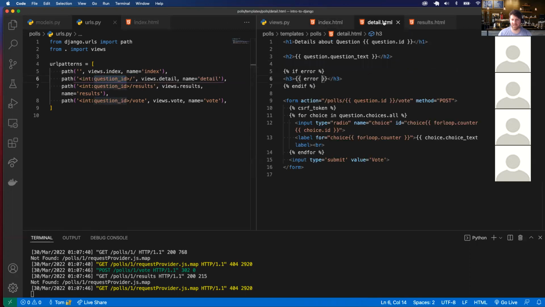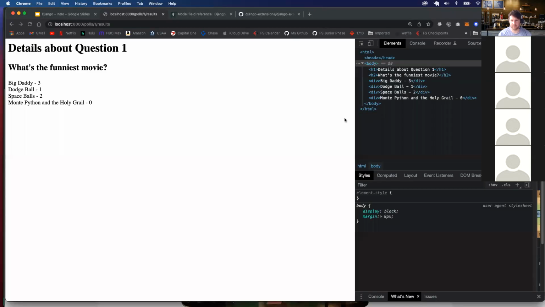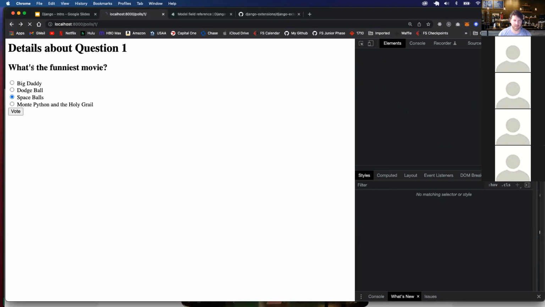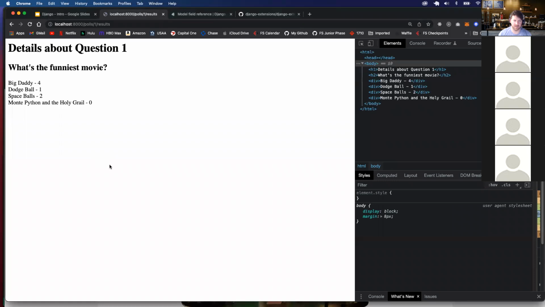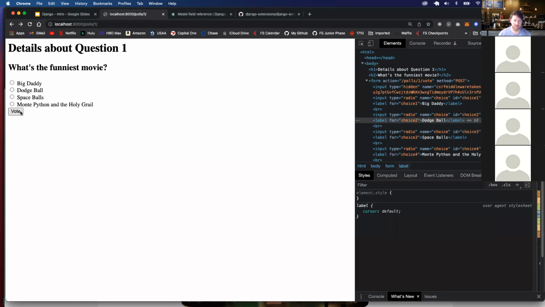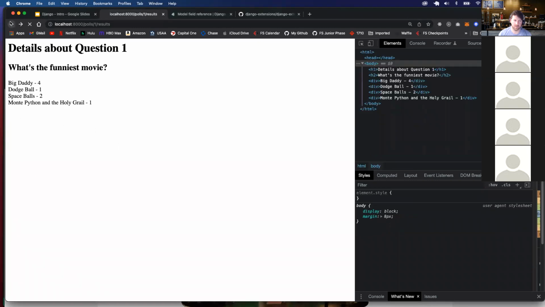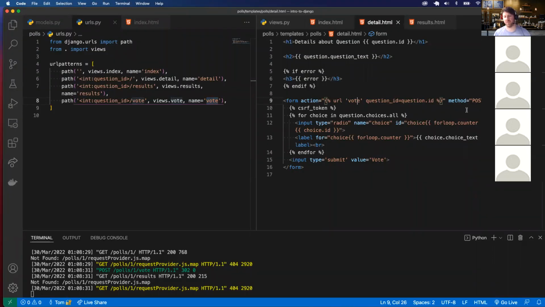We can also do that with the detail page. Here, again, I'm hard coding this. So what I want to do is go to a URL named vote and pass in the question ID into a named route called vote. If I come back here and refresh and click Big Daddy, everything still works. There we go. And that prevents us from hard coding any actual URLs.